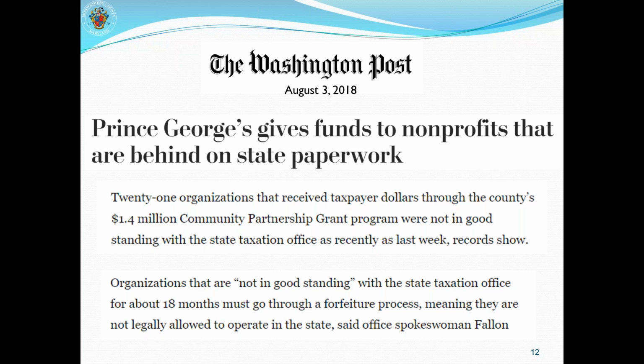If you don't know what that means, please contact me and I can help you figure out if you are in good standing or not. It's important that you register with the state to do business within the state, regardless of where you're headquartered.